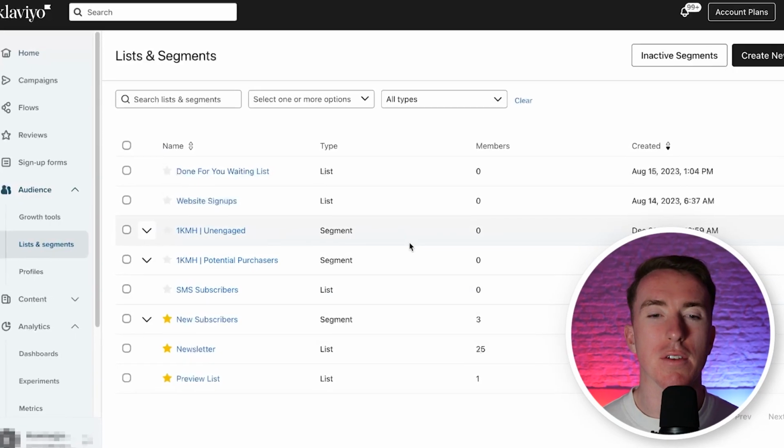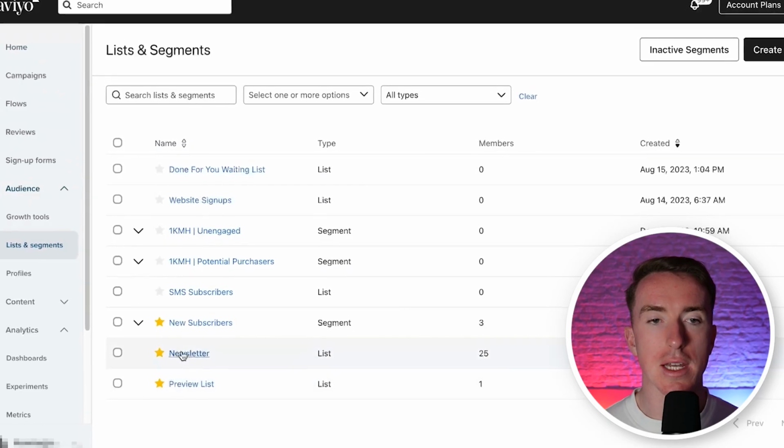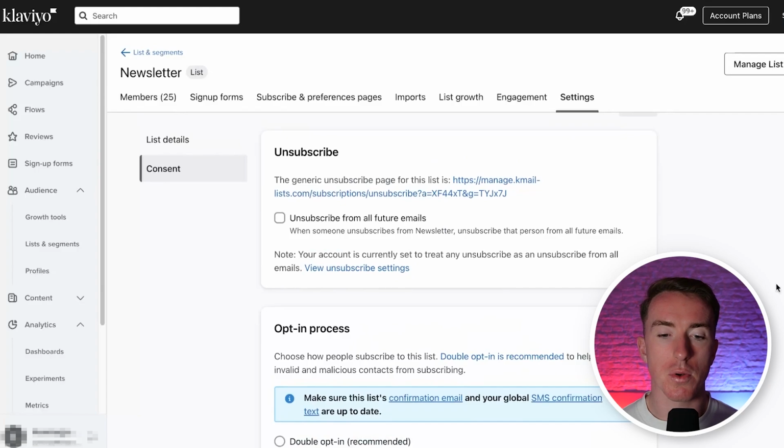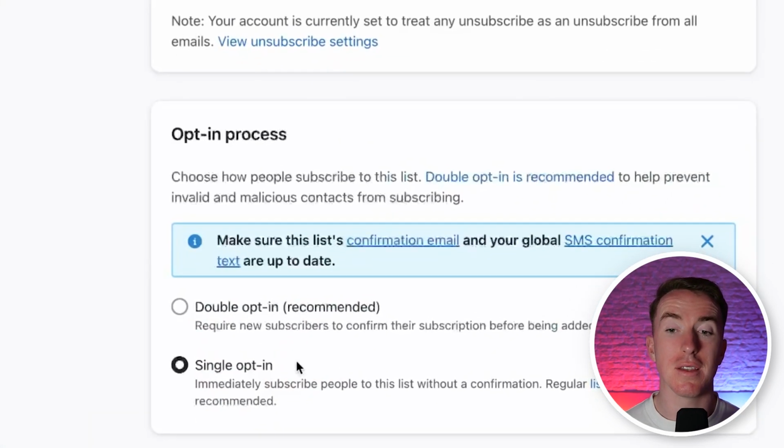The next thing you're going to do is come in here and find your core list, which is already going to be made inside of the Klaviyo account. You're just going to click over to settings, come to consent, and ensure that you have the list turned to single opt-in. This is going to be the main list that people subscribe into from your sign up form.